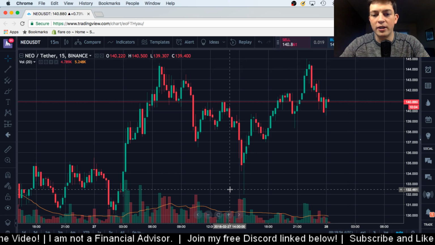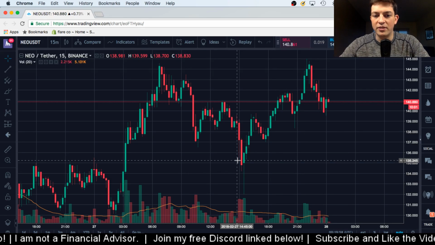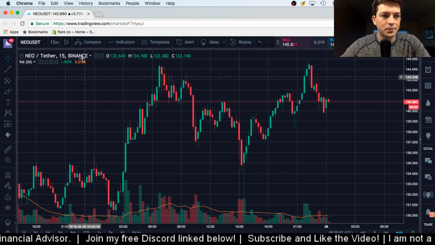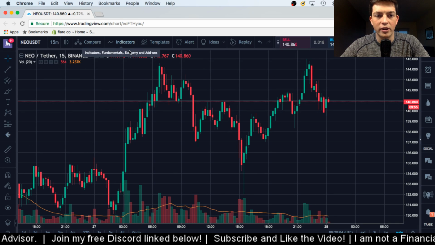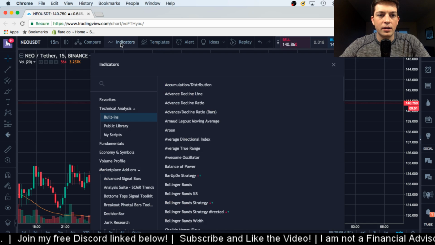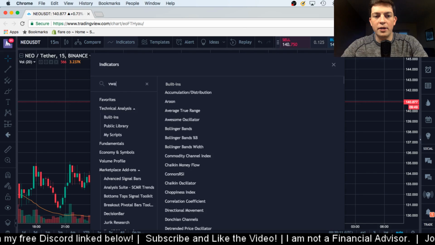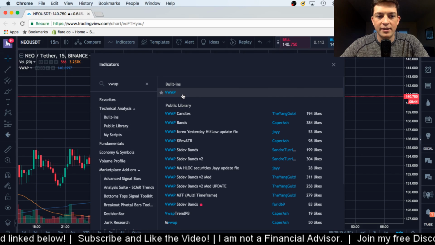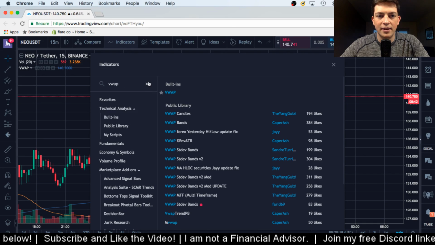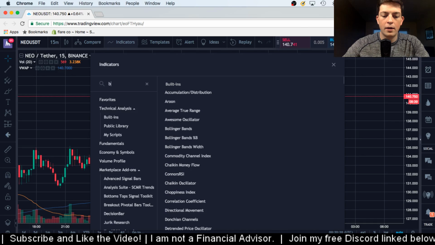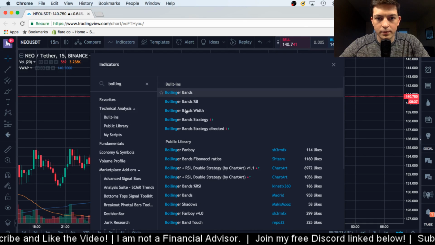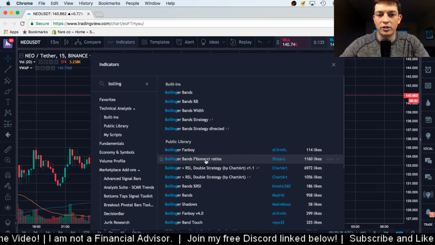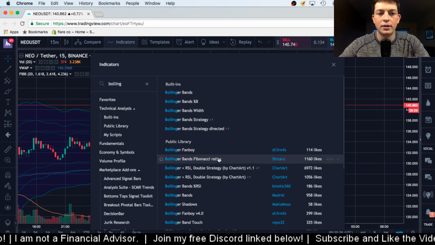So right now I'm on TradingView. This is the basic look. It's got volume down here at the bottom and the candles up here. So what I'm going to do is go to indicators, and then I'm going to type in VWAP, and I'm just going to click add. Next, I'm going to type in Bollinger, and I'm going to go to this one by Shizaru, which is the Fibonacci ratio Bollinger Bands. And I'm going to add that in.